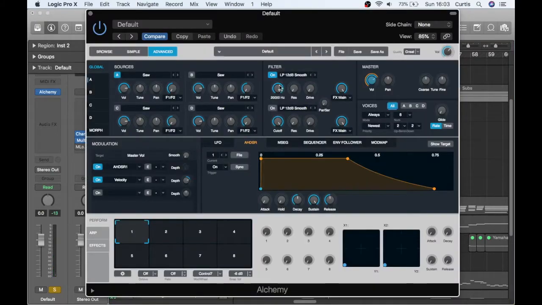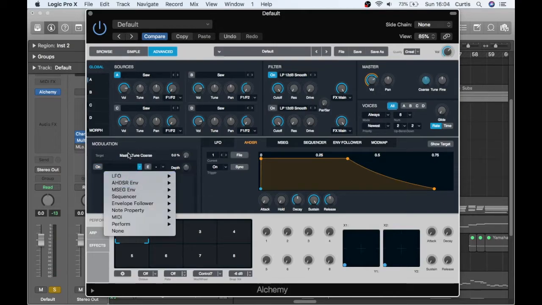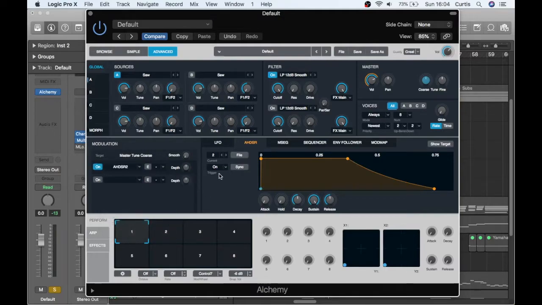Now you're going to get different effects depending on what you use here. But the main thing we want to do is go to this coarse tuning and apply an envelope. So a new ADSR envelope. You can click on that edit button just to make sure you're editing that envelope. We can see we're editing envelope 2. We can swap it to sync. And then we will see our attack value in musical divisions.